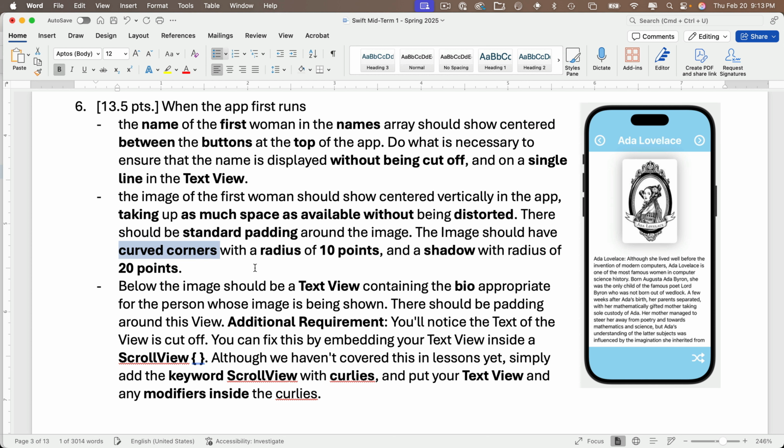And below the image should be a text view containing the bio, appropriate for the person whose image is being shown. There should be padding around the view, and one additional requirement, you'll notice that the text of the view is cut off, but you can fix this by embedding the text view in a scroll view with curly braces. Although we haven't covered this in the lesson, simply add the keyword scroll view with curlies and put the text view inside this. Also put any modifiers for the text view inside the curlies.